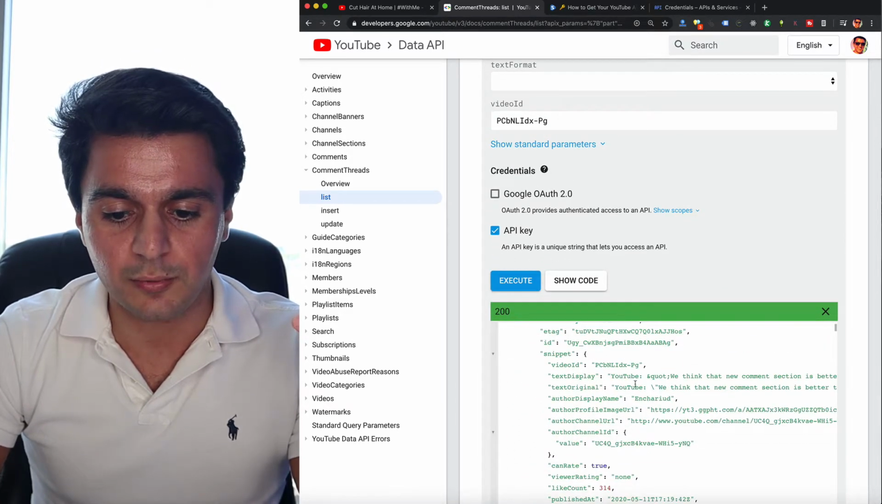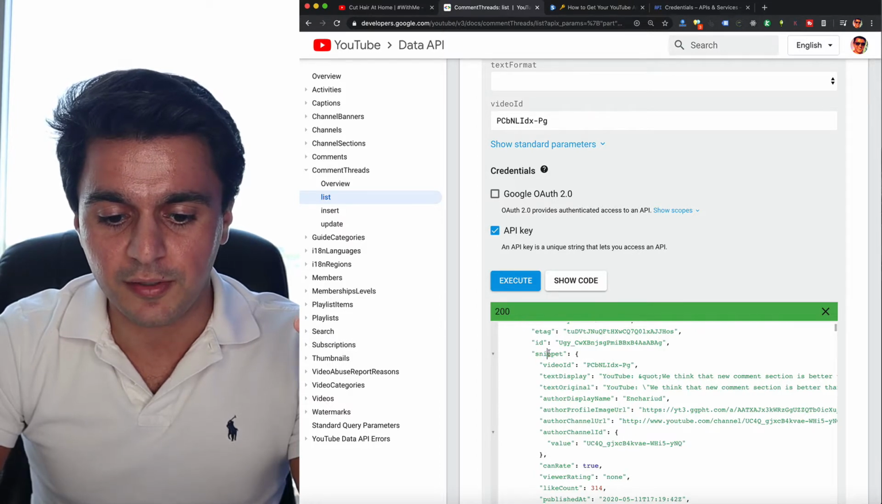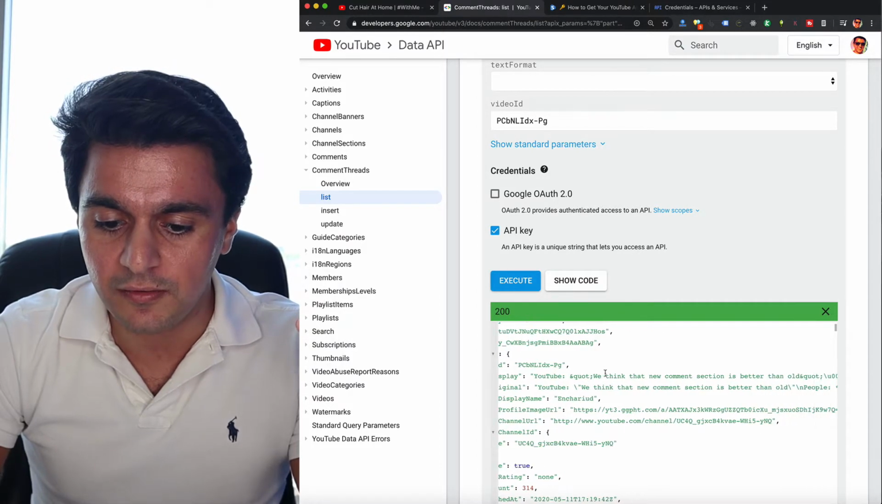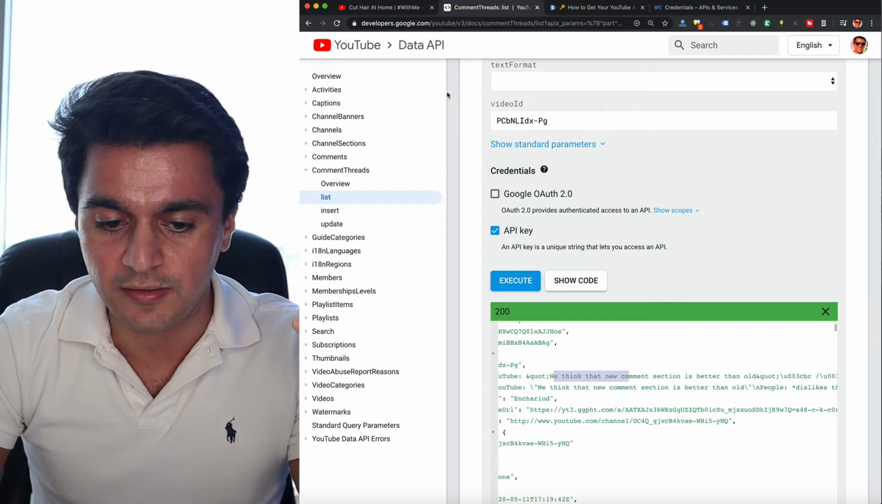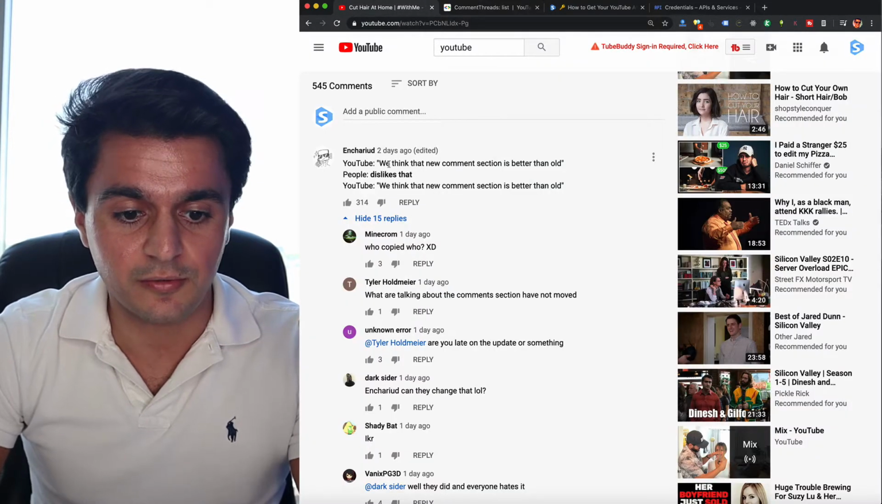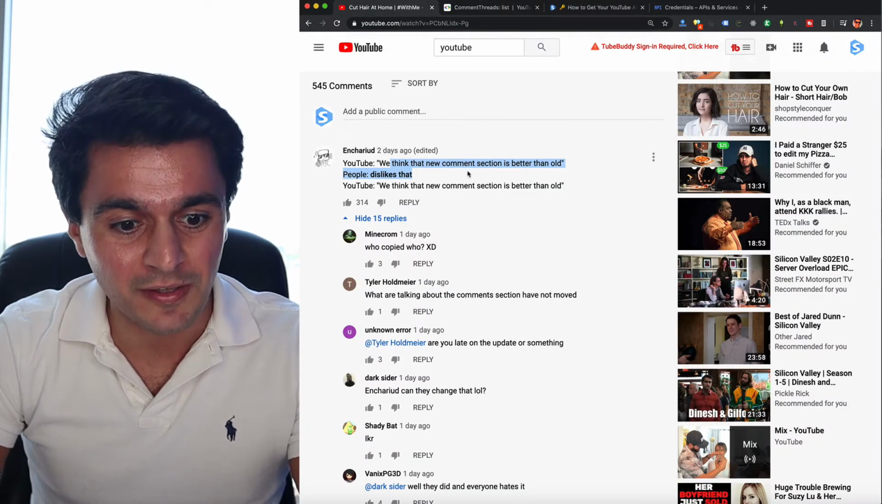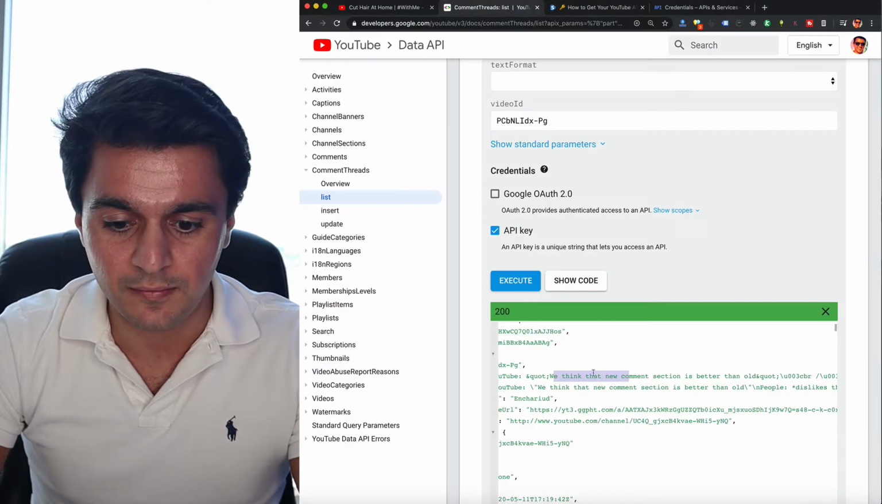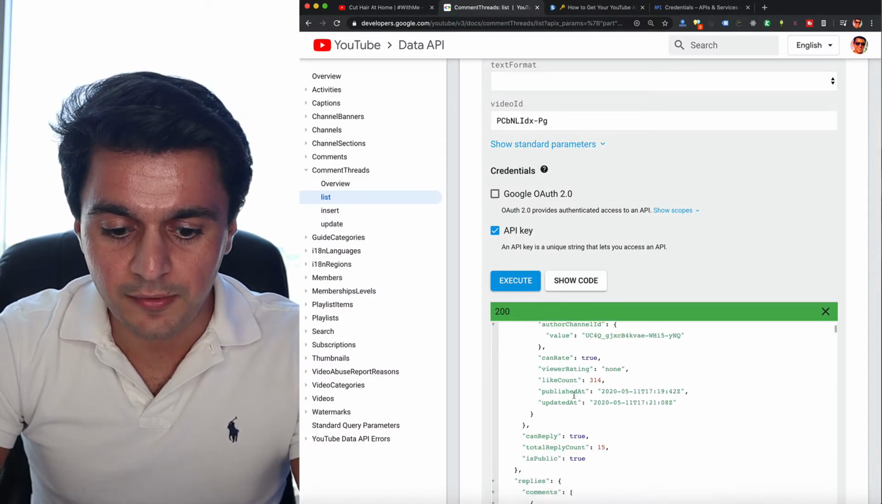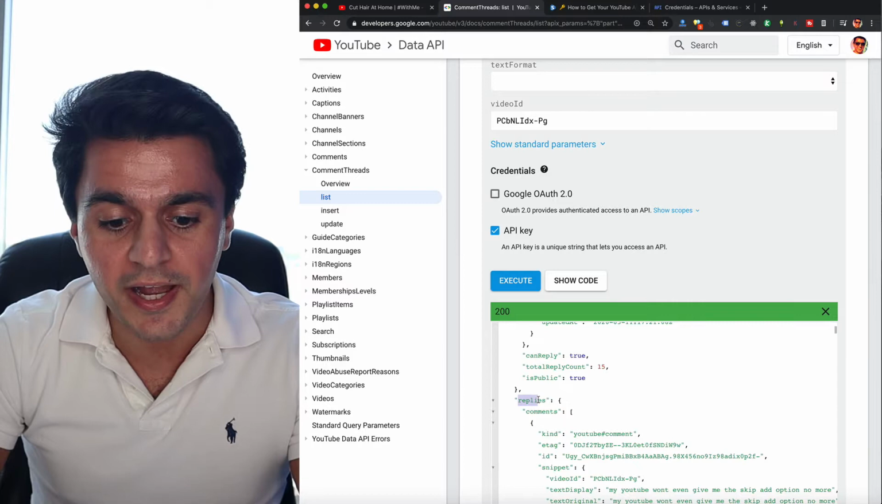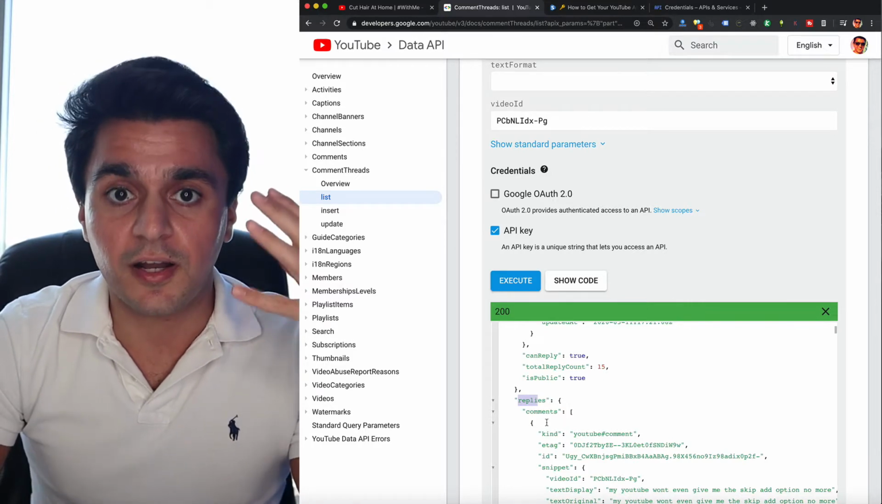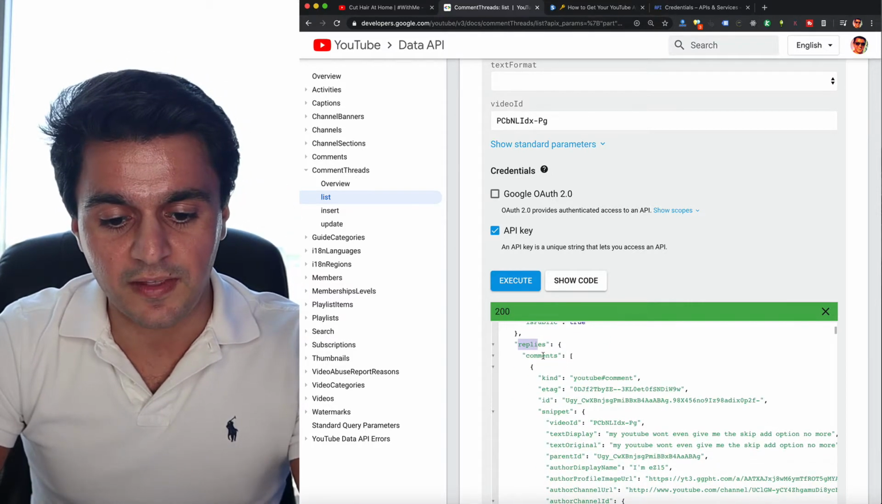So we scroll down, we'll see the first comment from the snippet object is, "YouTube, we think that new comment section is better than old." And let's check out some of these replies. So if I look at the API response, I can look under replies, it comes back as another sub-object in the JSON response, and then I see comments.